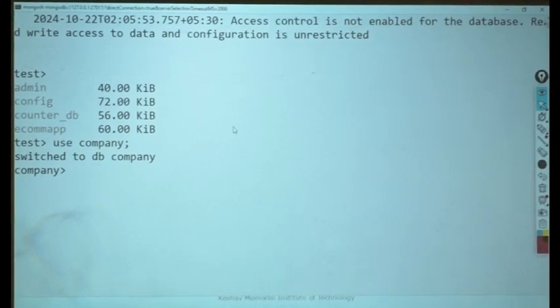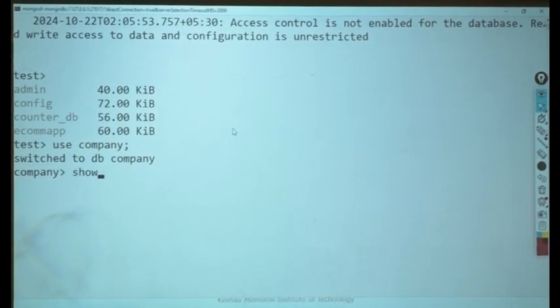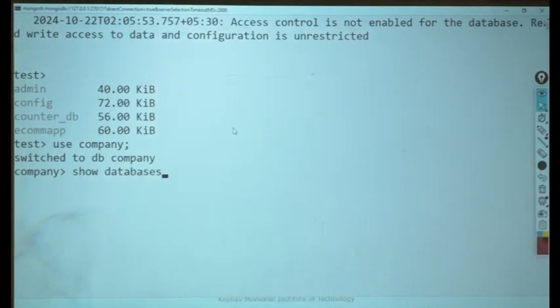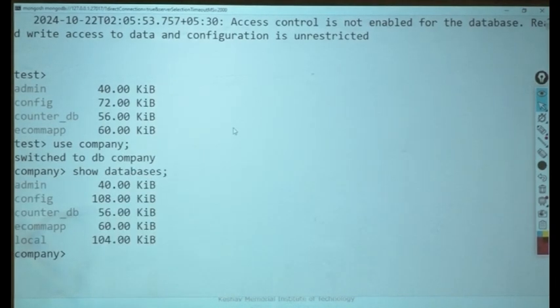Let me again see my show databases. Did it really get created or not? You see that? You are not seeing any database called company there. This is because to save memory, Mongo is not allowing us to hold the databases which do not have any collections in them.